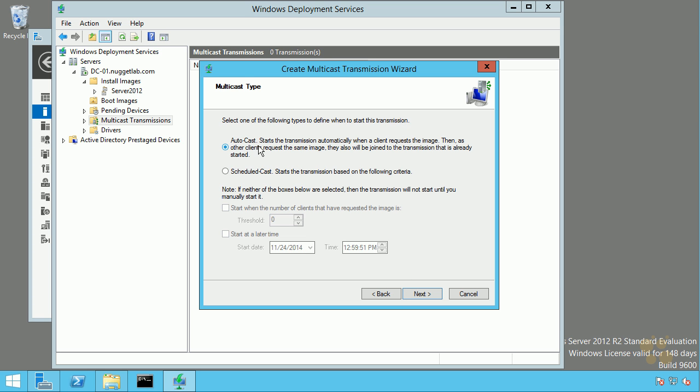We click on next, and then your choices are going to be AutoCast, which basically says a client's going to come in and request the image. Now, as someone once said, this isn't like a DVR where other clients request the same image and it rewinds back and starts over. Instead, you're going to join the transmission that has already started. Once that happens, it loops back and starts at the beginning, which is fine, because if somebody starts it and it's going along and then another computer comes in and listens in, it's going to start at that point, go all the way through, and then collect the necessary information when it starts up again.